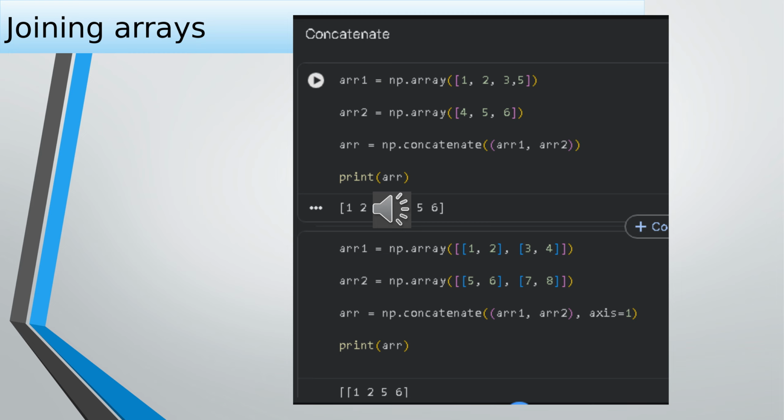We create 2 matrices, each having 2 rows and 2 columns. This time, we use the axis parameter. When we specify axis equals 1, NumPy joins the arrays horizontally, which means the columns are combined. The number of rows must be the same in both arrays for this operation to work correctly. If we had used axis equals 0 instead, the arrays would be joined vertically by adding more rows. In that case, the number of columns in both arrays must be the same.